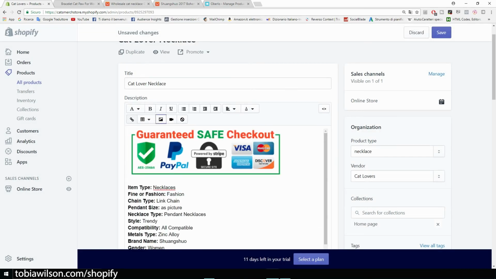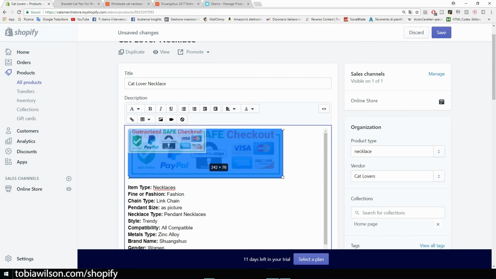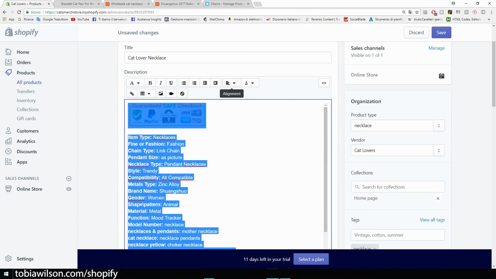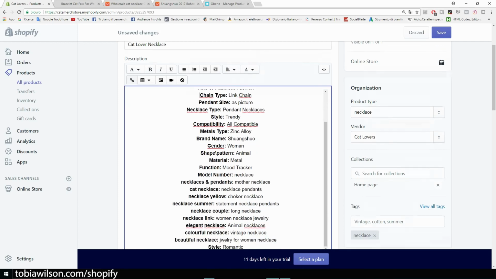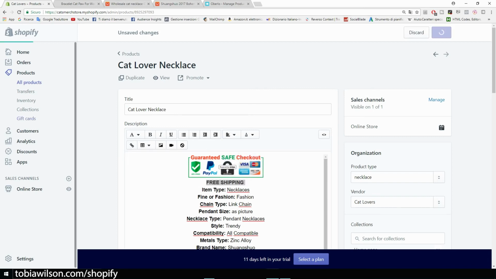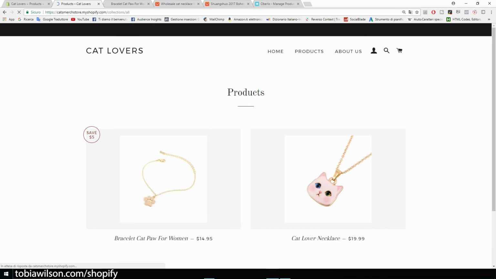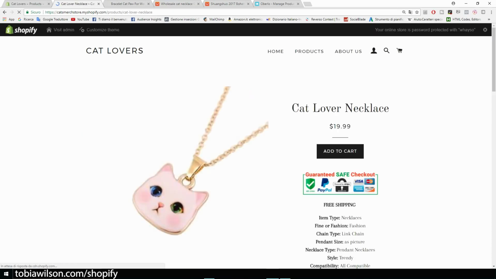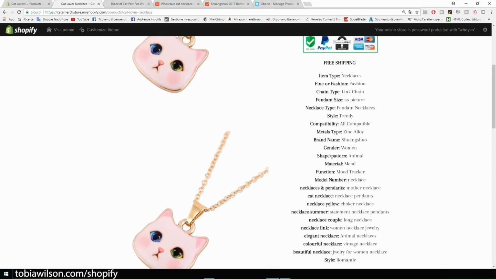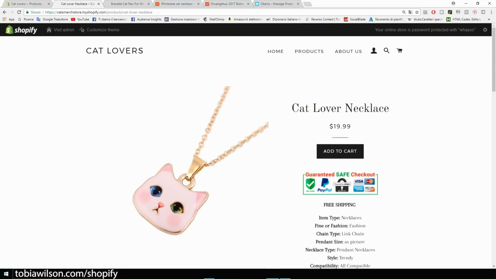We can make it smaller. We can center everything as before. Alignment, center align. And then we might want to write free shipping or something like that. Align again, save. Let me check out the product. So here it is. It does look nice in my opinion. Now the first two images, they seem to be the same, so I would like to delete one.